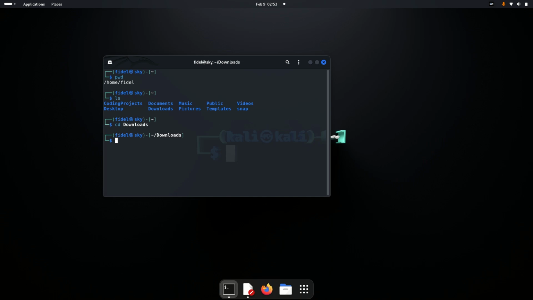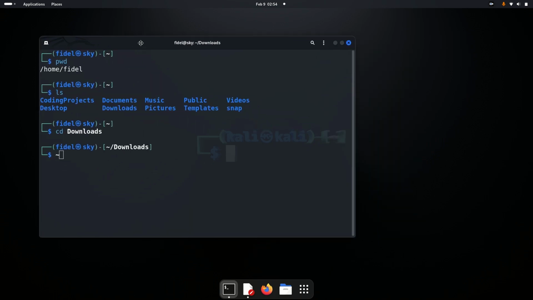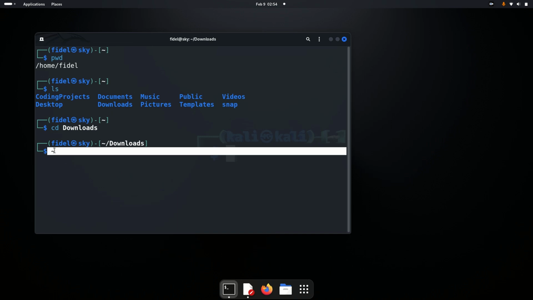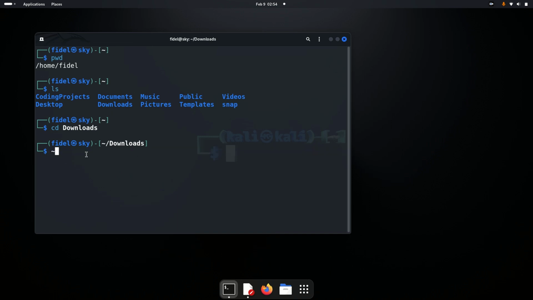When I move to Downloads, notice that the path right here is changed to Downloads. This tilde symbol right here, let me just zoom in, denotes the home directory. I can go back to the home directory using the cd command and then inserting that tilde. Remember that currently we're in the Downloads directory, so when I print my working directory this time, I'm back in the home directory.